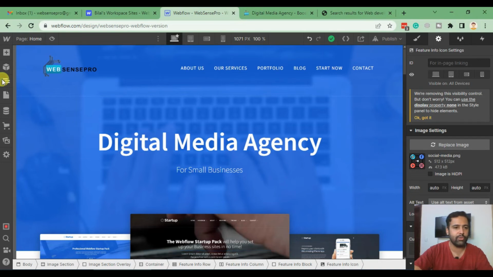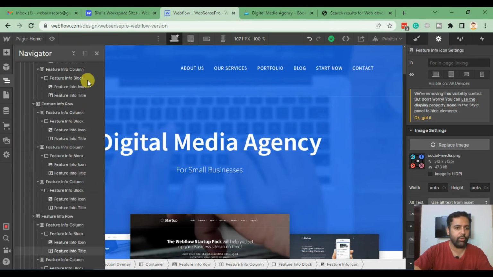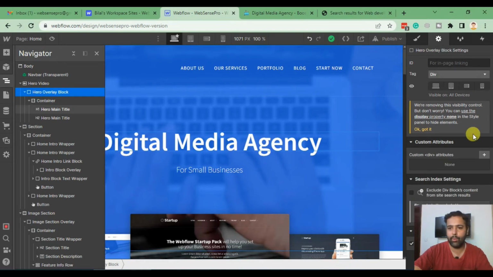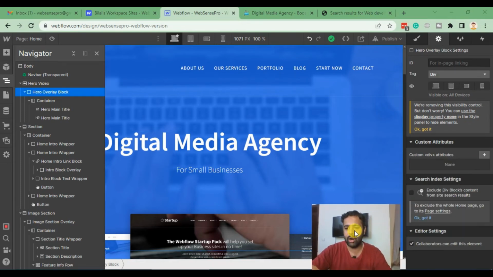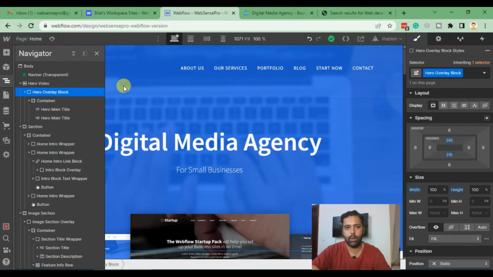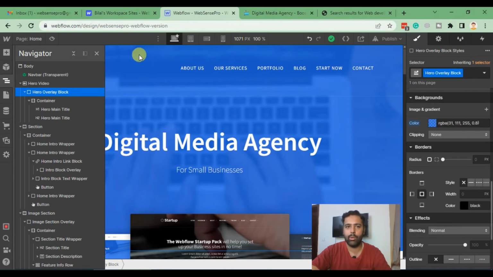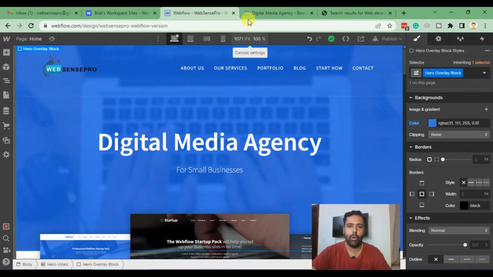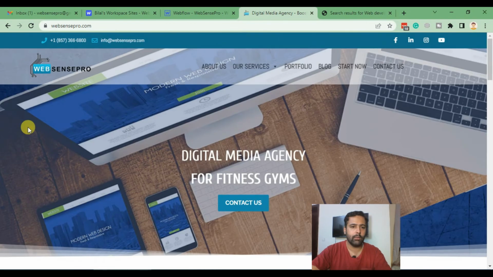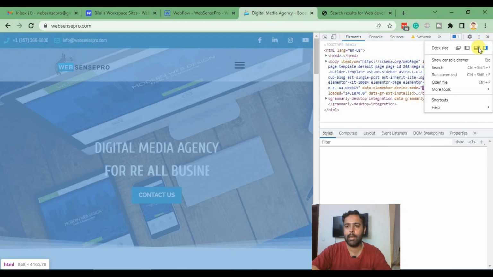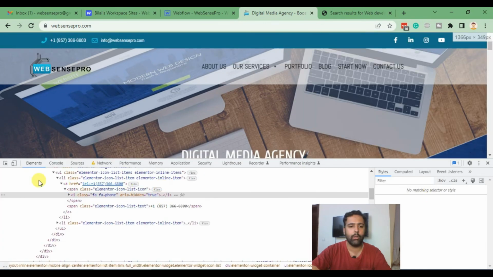So now let's change our overlay to the one which matches our color scheme. Currently this one is not from our color scheme, so I'm going to go to layers, and here we have our hero overlay block, and let's change our color to what we have in our website. And so here's our color overlay. Now I'm going to go to my own website and extract the color code from this icon which is from the logo. So click on inspect element and take out the color code.